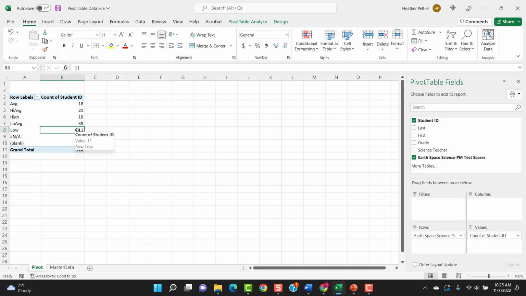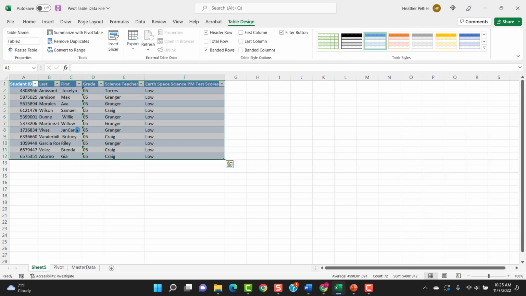So if I want to see who these students are, I click into this cell with the number 11, and then I double click. And I can see it's pulled up a brand new worksheet that shows me all of my students who scored low here. It's got their ID, last name, first name, grade level, and who their current teacher assignment is. Now this is helpful because I'm going to need to move these students over into their intervention group. So I wanted to find out who they were currently assigned to so I could send their teacher a note and say, make sure this student on this day goes over to join this particular group.